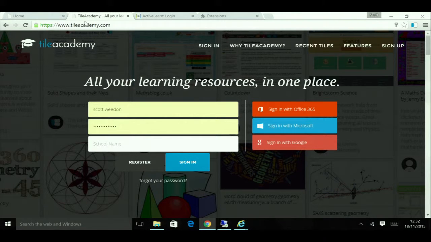The first point to make about Tile Academy is that there are a few ways you can log in. I'll come on to cost in a moment. You can log in with Office 365, so if you sign up for 365, brilliant. If that's federated down to your domain, great, you can use your school usernames and passwords, one way. The second way is with your Microsoft Live account. If you've got a Hotmail or Outlook account, you can sign up using that, and it's just a case of clicking on it. And the third way is with a name that I won't mention at the moment, okay?